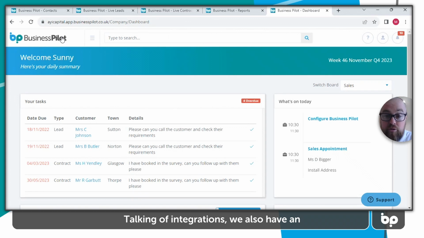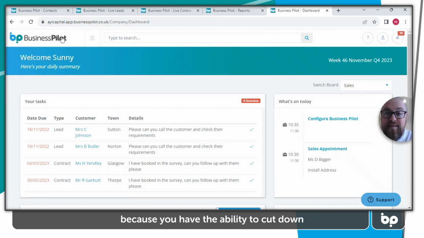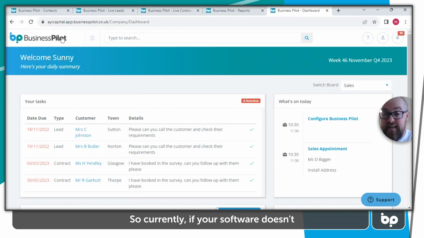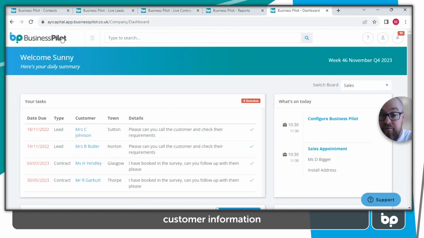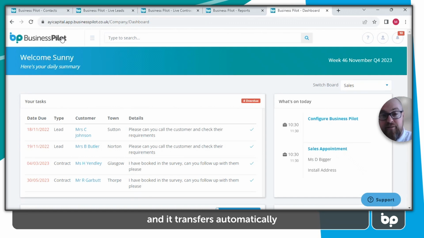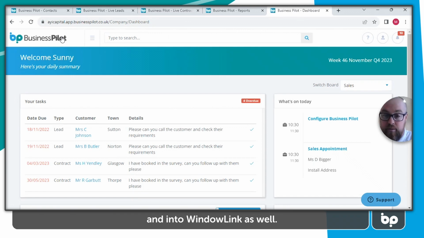Talking of integrations, we also have an integration with some pricing software, with Tommy Trinder and with WindowLink. So they're very important for those businesses that use them, because you have the ability to cut down on the amount of data input that you do. Currently, if your software doesn't speak to Tommy Trinder, you're having to rekey all the customer information and drag and drop files. With Business Pilot, you enter that customer information once and it transfers automatically into Tommy Trinder, and into WindowLink as well. So it saves a lot of time.